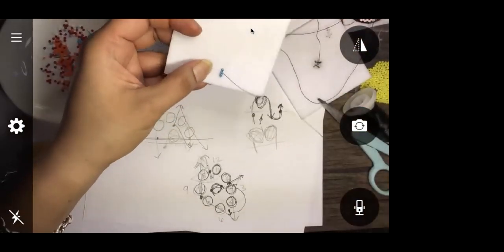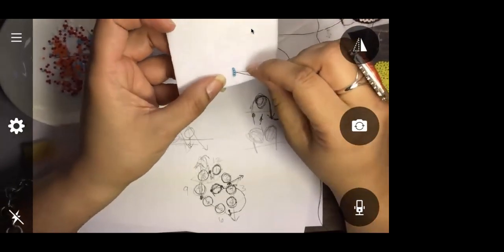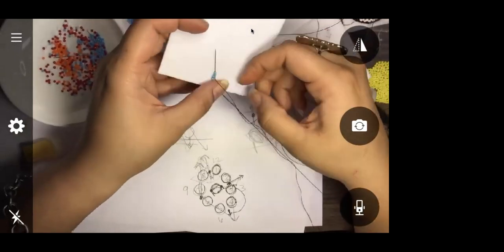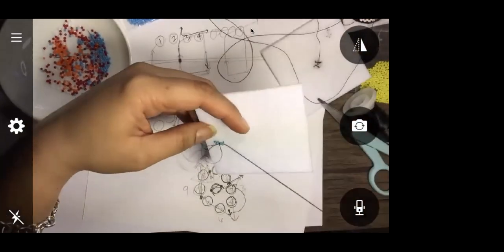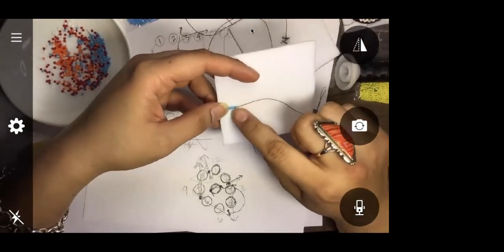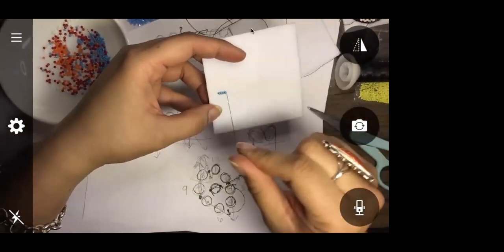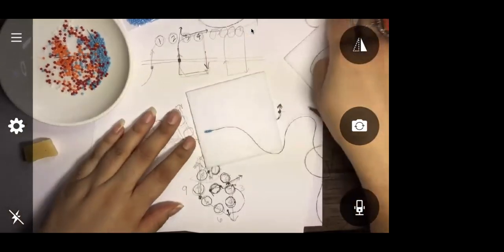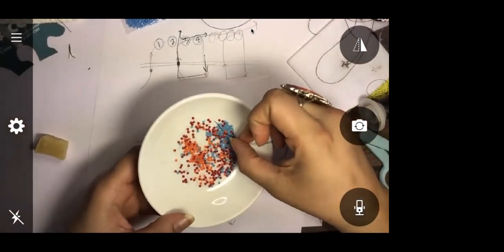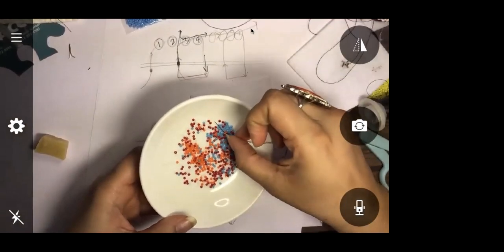Pull, stitch, go through. That. So there's 1 stitch. So now you pick up 4 more. We'll do red this time. 1, 2, 3, 4.